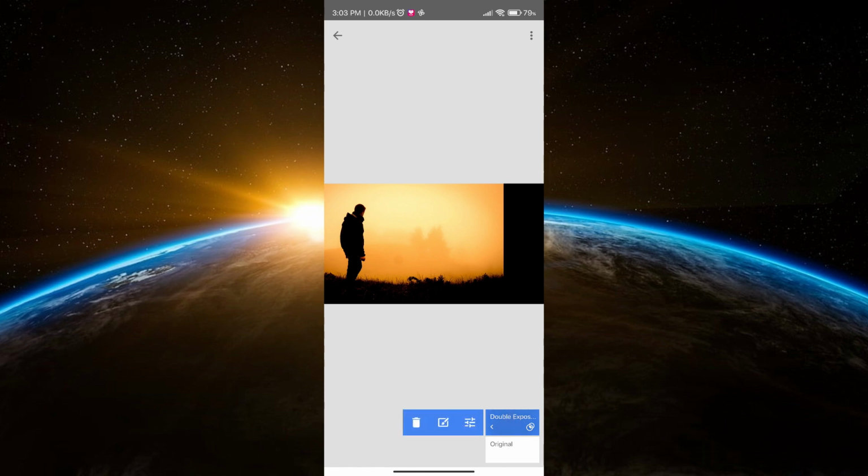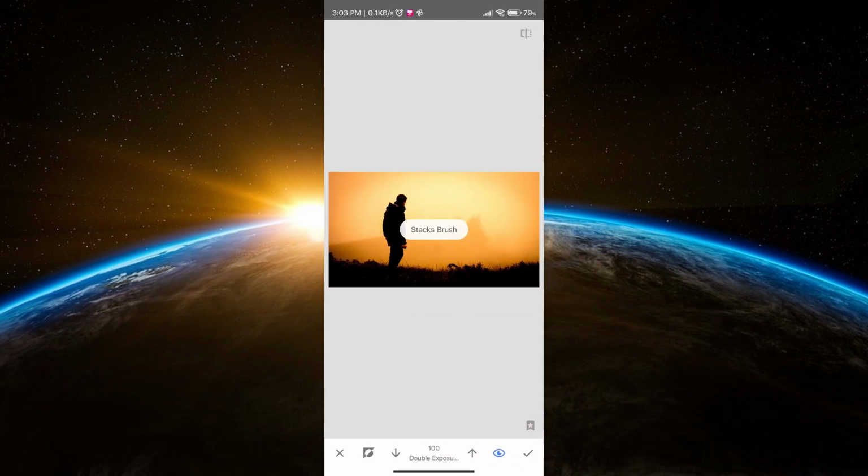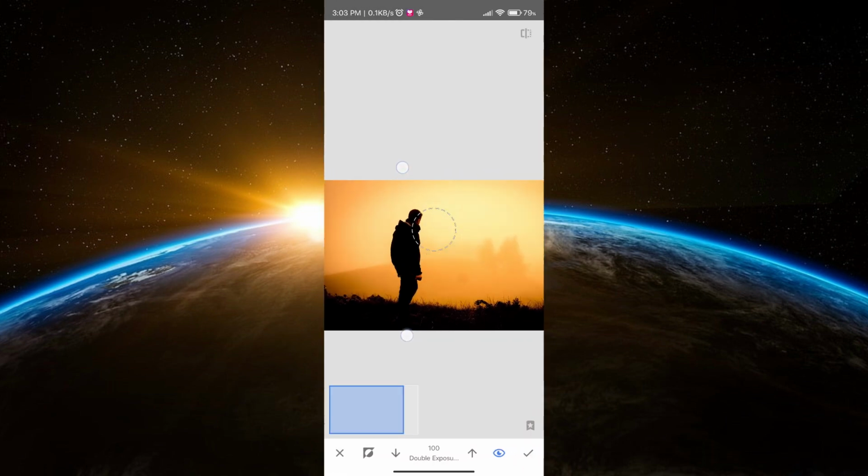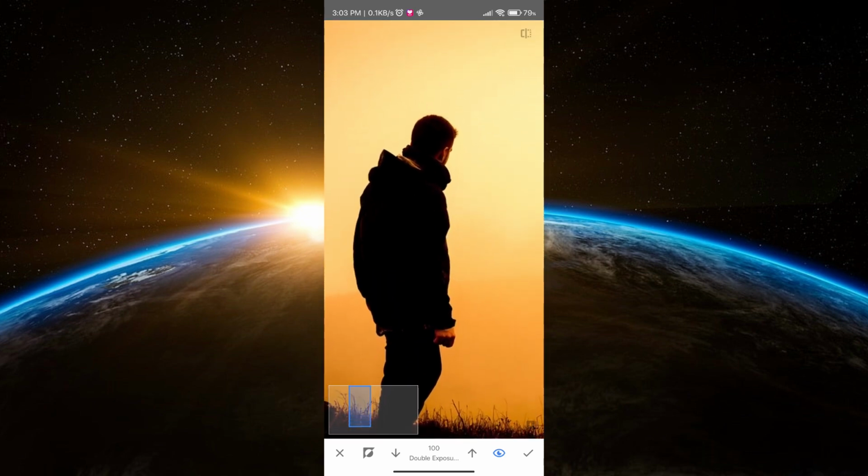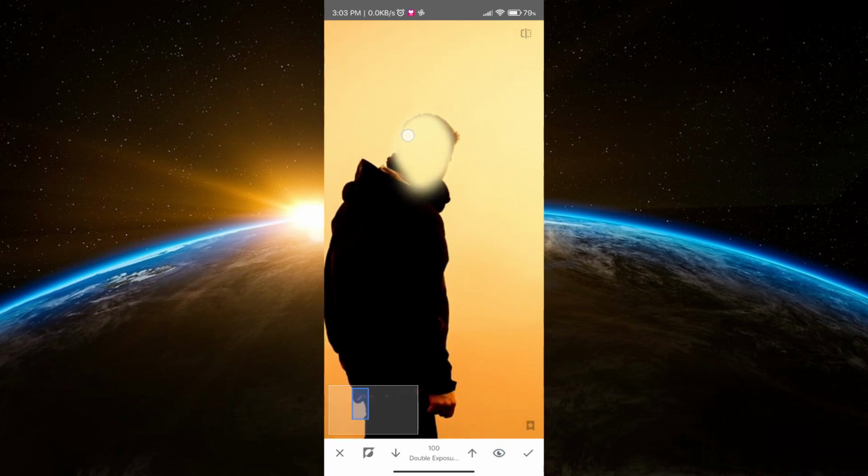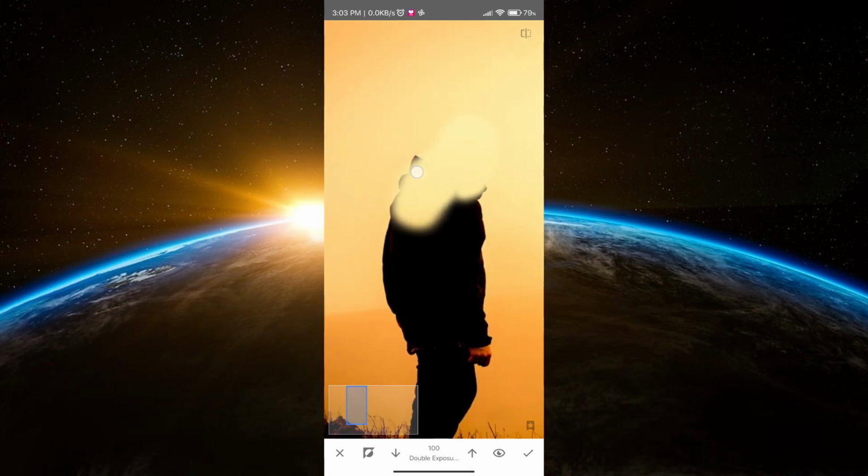Now select the double exposure and click the brush icon. Now from there, you're just gonna have to brush the object that you want to remove. You can also select this eye icon right here to see what you're doing so far, and just continue doing that until you remove the object that you want to remove.